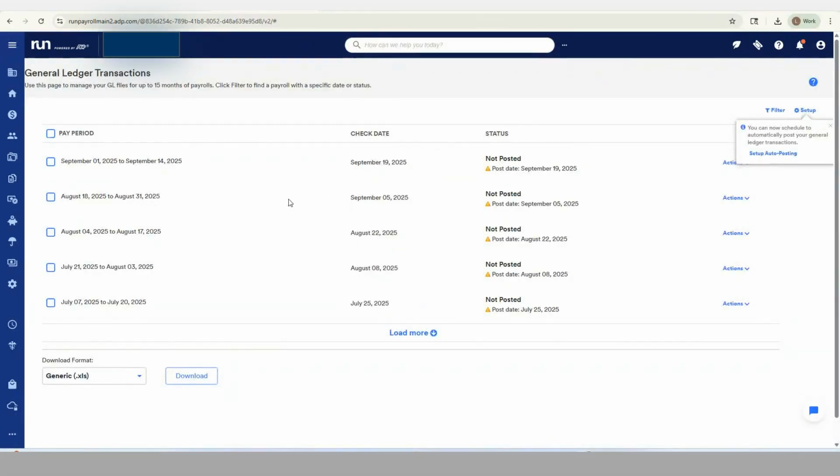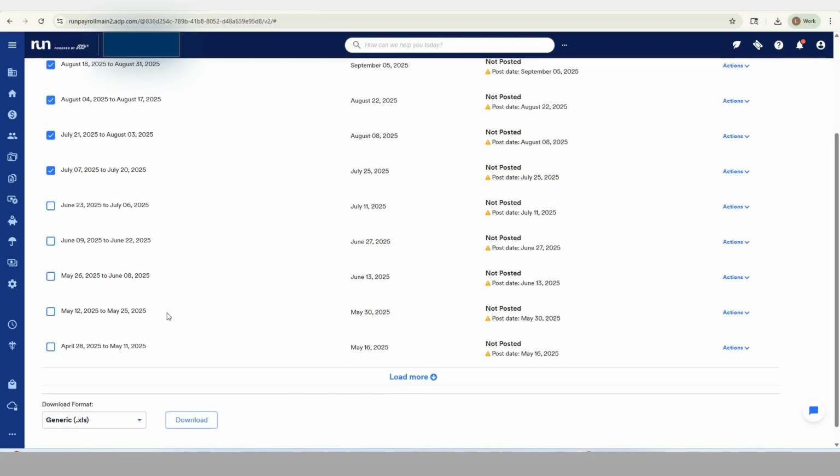Okay, now that it's populating, we have here the general ledger transactions. If you notice, there's a status where it says not posted. That means that it's not automatically posting into your QuickBooks Online. You can do it manually.